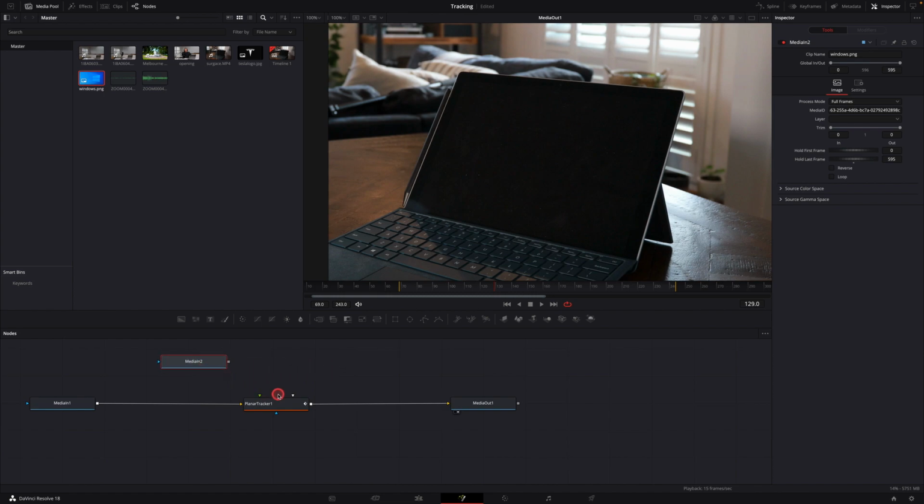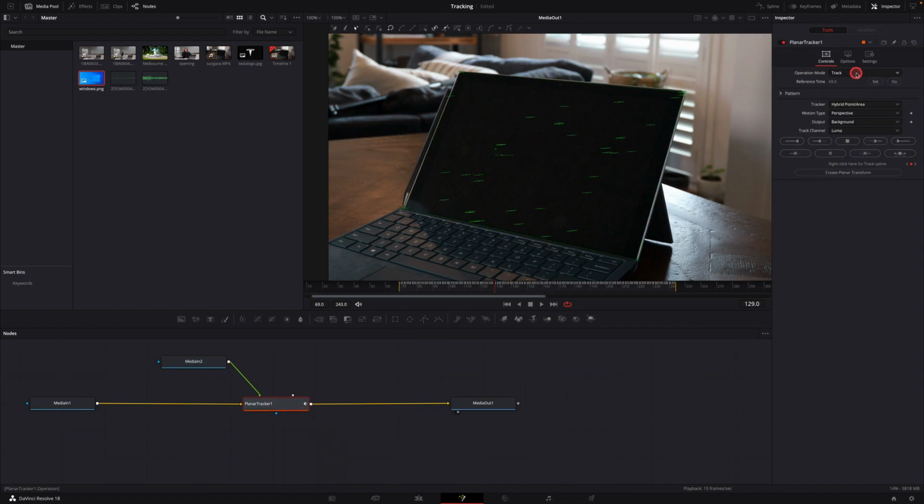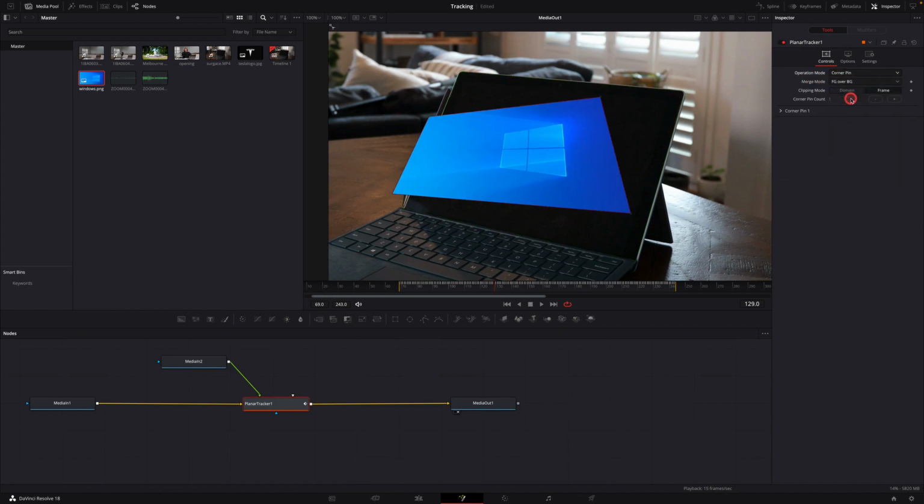the tracker node. And then I'm going to select the rectangle on the right-hand side and drag it directly onto the planar tracker node. Now we're going to click on the planar tracker node again, and we're going to change the operation mode from track to corner pin.